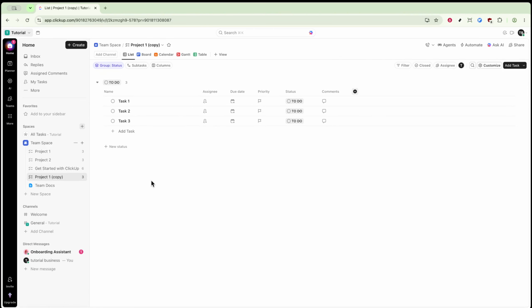Next, check that you're in the correct workspace. You can confirm this by looking at the top area of the homepage, where the name of your current workspace will be displayed. If you have multiple workspaces, you can switch between them as needed to ensure you're working in the right one.